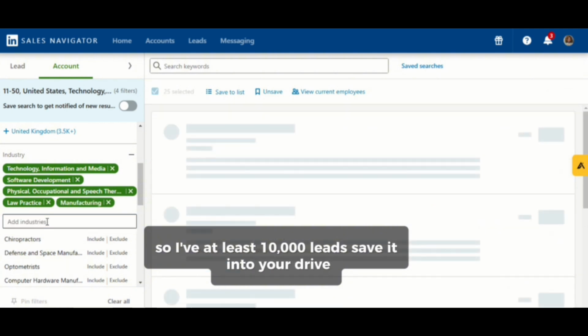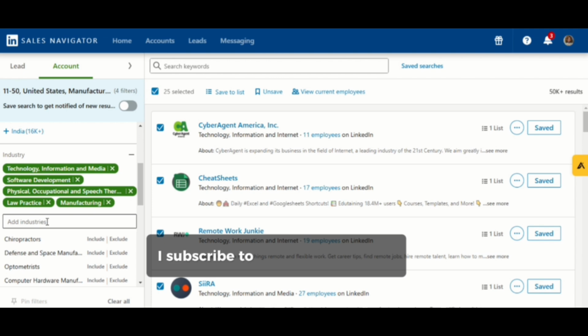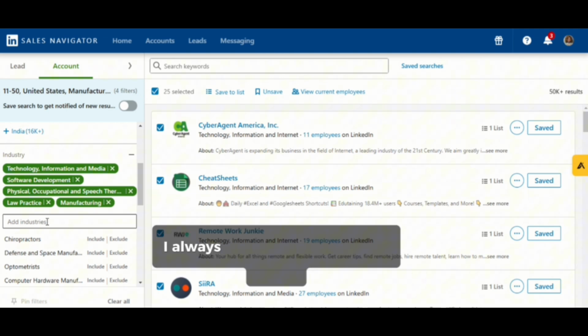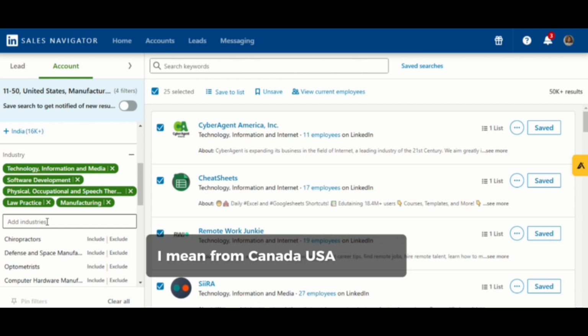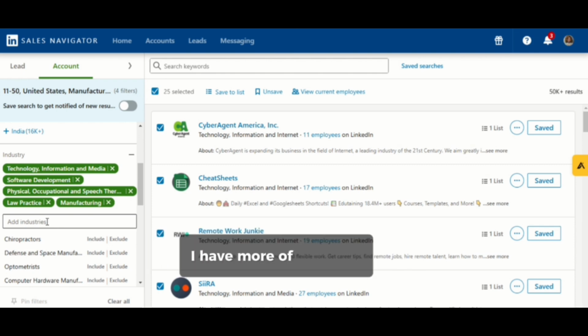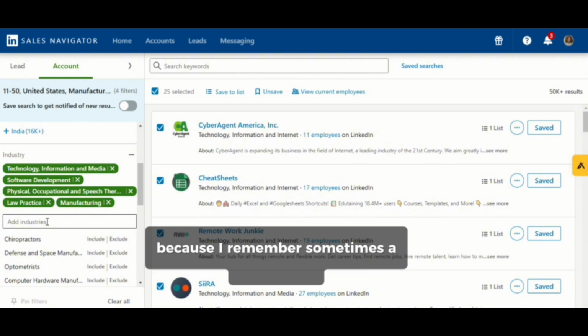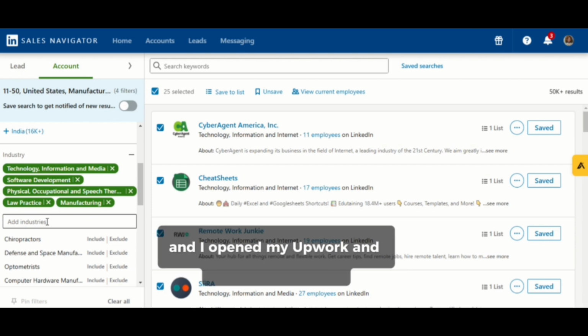Save it into your drive. I have a drive, an external drive, and I also have iCloud. I subscribe to iCloud, where I always have all my files saved. I have leads from Canada, USA, UK, Australia, Germany, and Finland. I remember a while ago I was traveling and on a flight. I connected to the flight Wi-Fi and opened my Upwork, and I came across a gig.